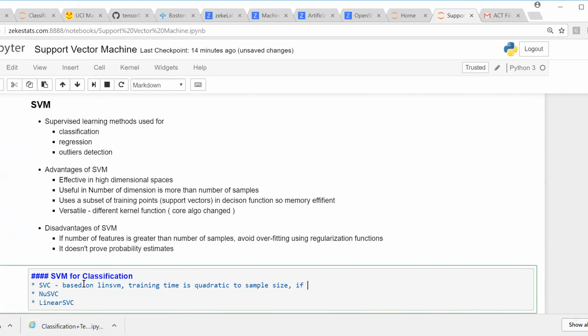If the sample size is more than that, it takes a lot of time and is not recommended. For smaller data sets, this is fine.